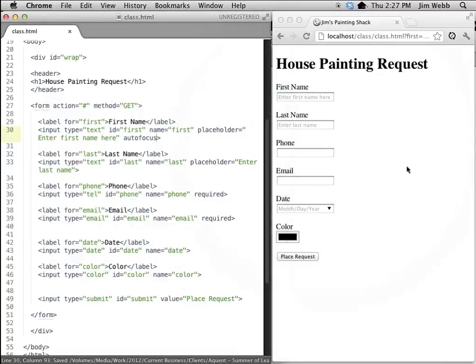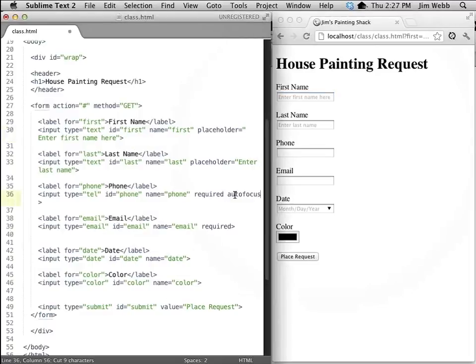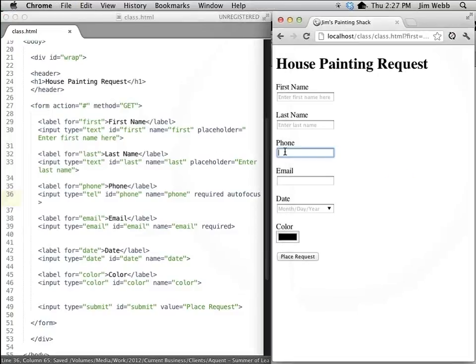Then when you load this page, first name already has the cursor blinking in it, and you can start typing. Let me do this again. I did not type anything. I just hit reload, and first name is ready for me to go. If I remove autofocus from here and put it into, let's say, phone number, and save, when I come over here, phone number now has the autofocus, and it's what's selected when you first come to the page.